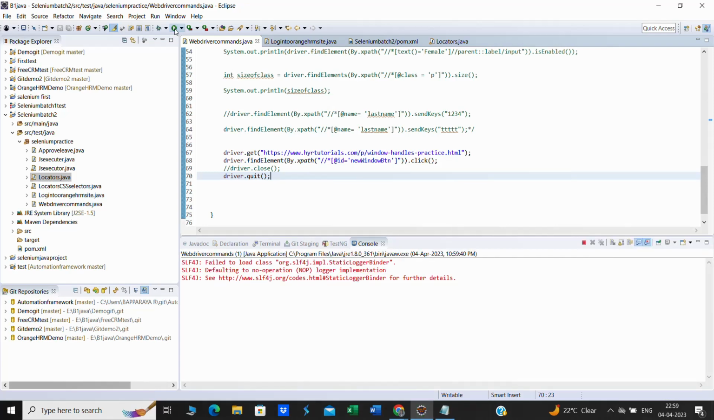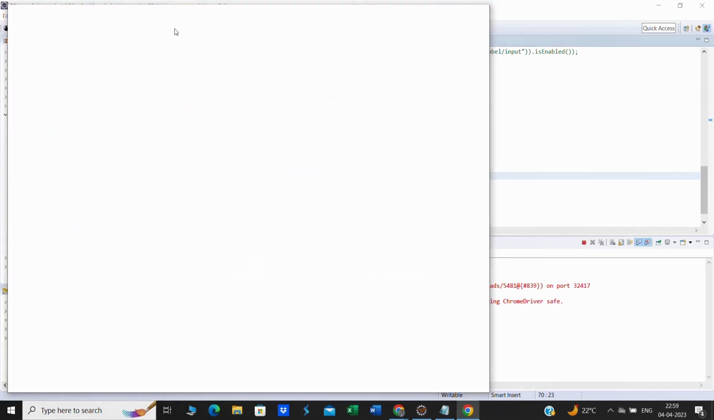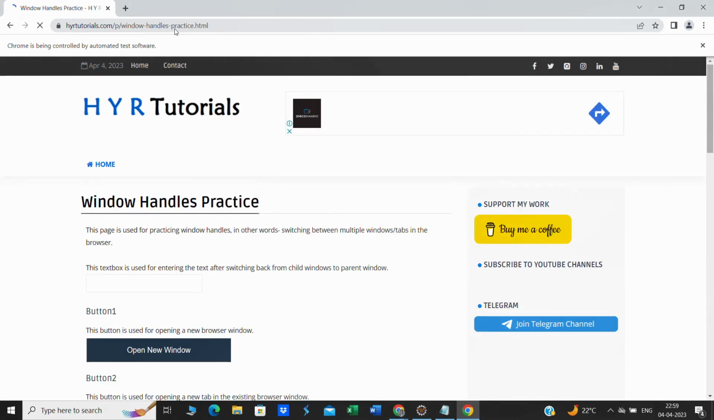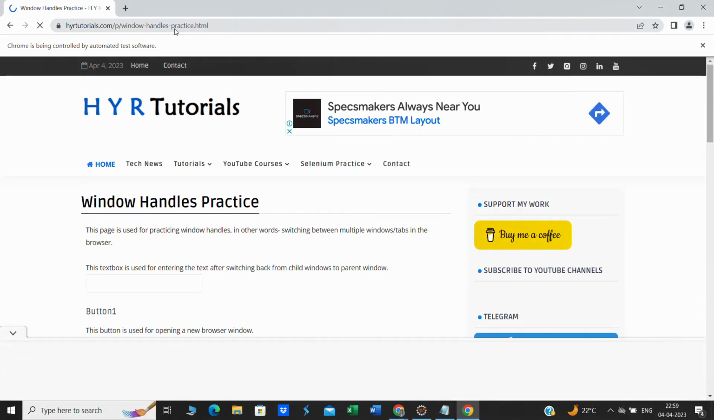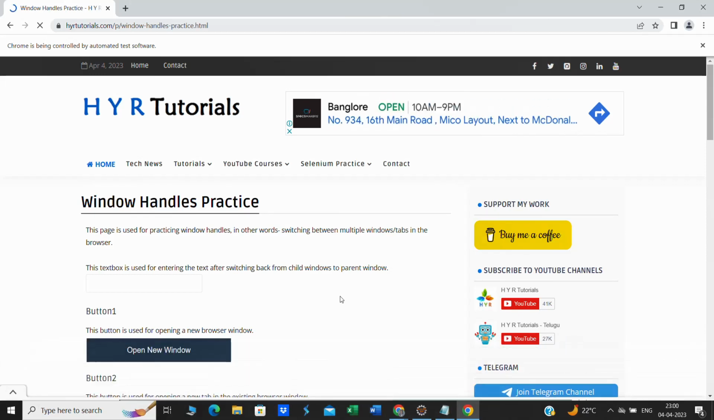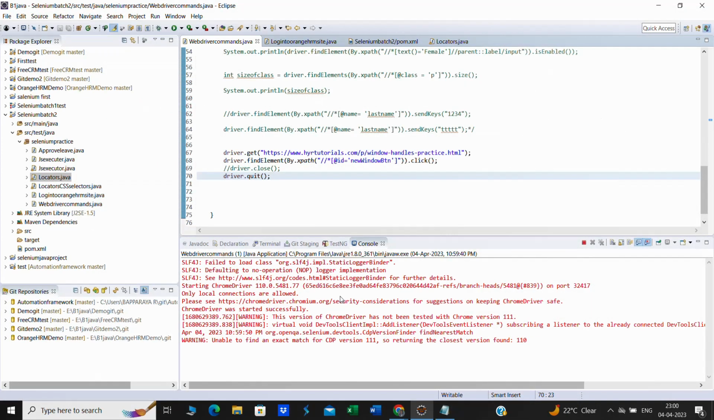Papa, if I want to close the pop-up instead of the parent, then how can we do it? We have one more concept called window handles. I'll tell you when window handles comes. If we have to close exactly the pop-up, we have to switch our control to that particular pop-up. From there, if we want to do any actions, we can do. See, now it has closed both the browsers.